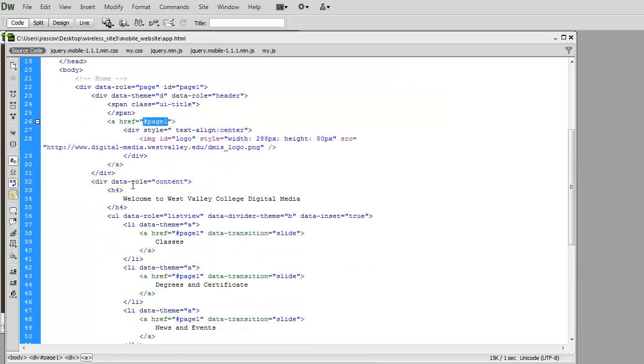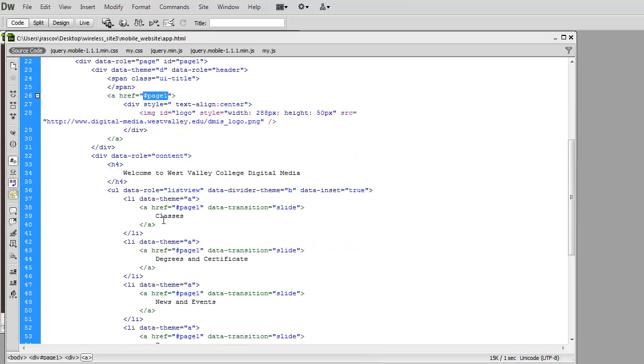I'm going to scroll down through this code right here, and you'll notice it has Welcome to West Valley College. And then you'll notice it says classes right here. I can change the link where the href is to wherever I want it to go. So if I make a second page and call it classes.html, I would just link it to classes.html right there. So all the links are just basic.